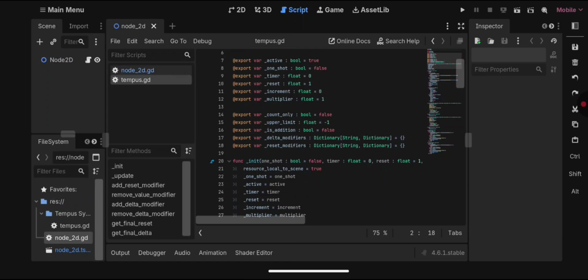I have an increment and a multiplier variables. I will explain soon. So I have a count only. So you don't do necessarily anything, so you want to reset the upper limit if you actually want the opposite thing, starting at 0 and going upwards. The addition, so instead of decrement you are incrementing, the delta modifiers and the reset modifiers.